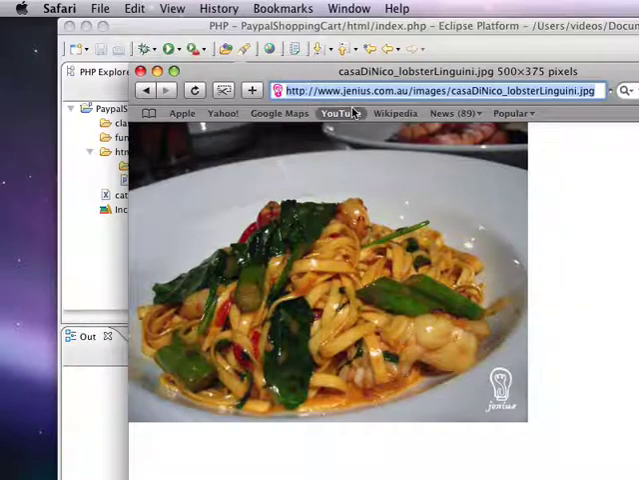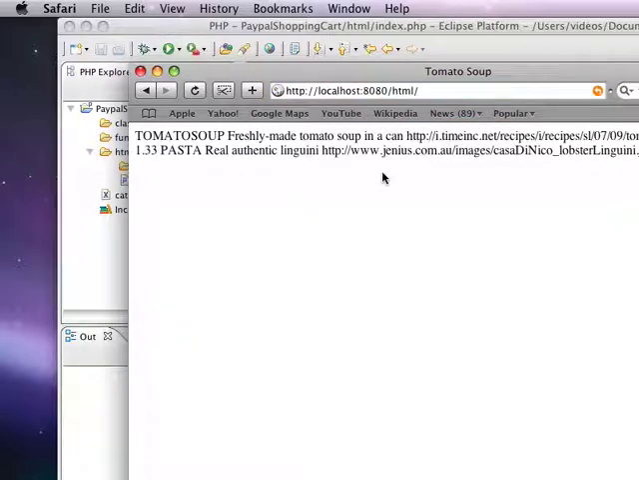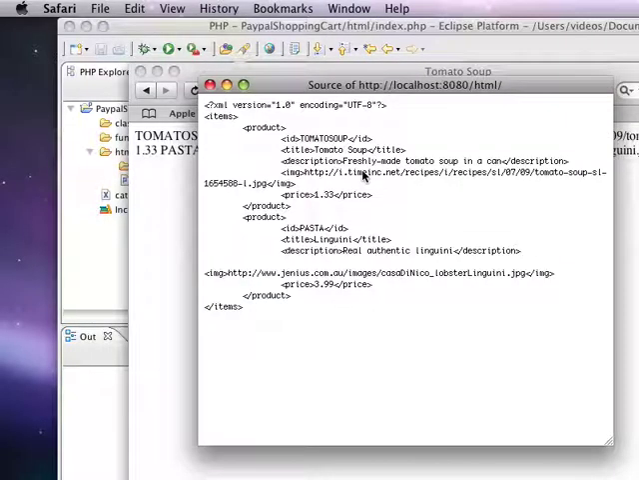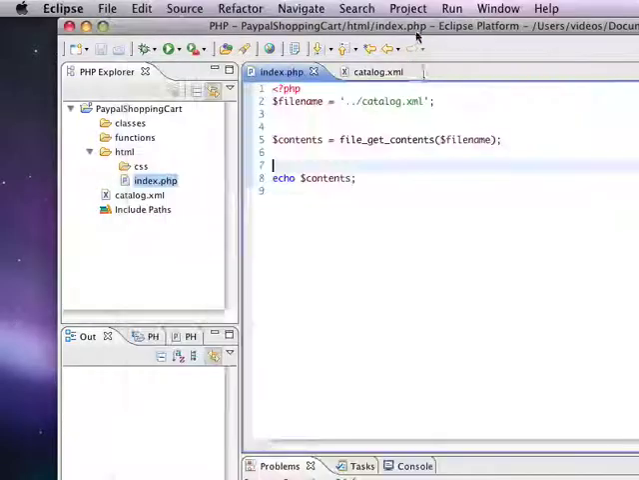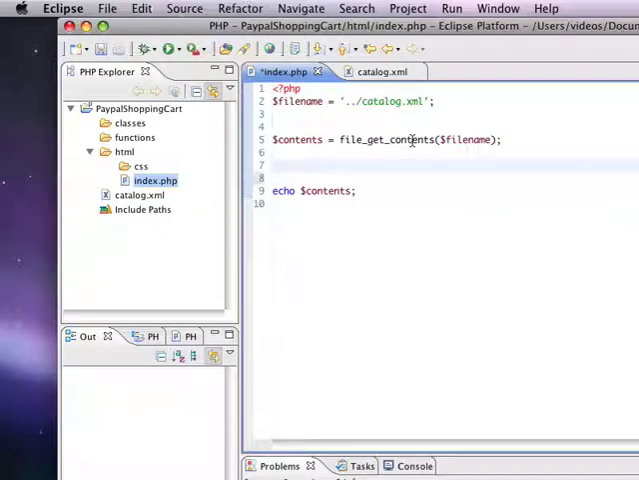Now, if we go back to our web server under HTML, and if I view the source, you'll see that we've got items, product, basically everything that was in our file has just been blurted out onto the screen, which isn't too handy so far. So now we're going to take the contents of this file, and we're going to use an object that comes with PHP 5.2 called the SimpleXMLElement object.